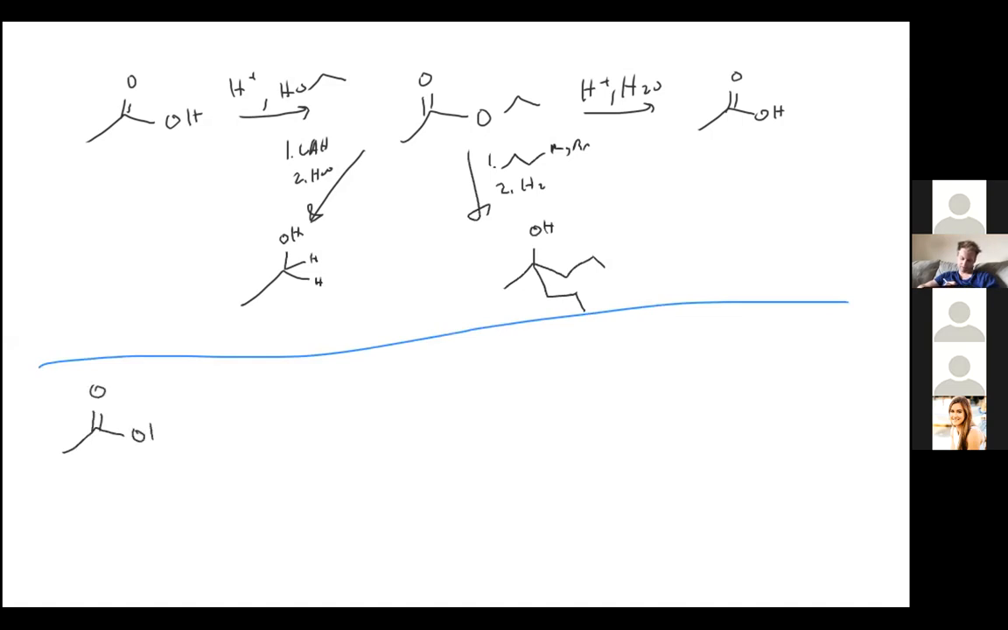So taking your carboxylic acid, adding SOCl2. Oh, stupid step. And then we could throw in ammonia in order to make an amide here. From an amide, we could go back to a carboxylic acid through a similar mechanism to what we used to make an ester.